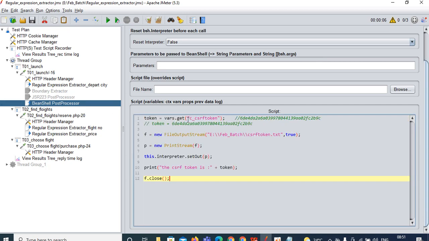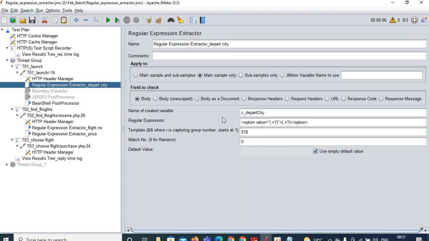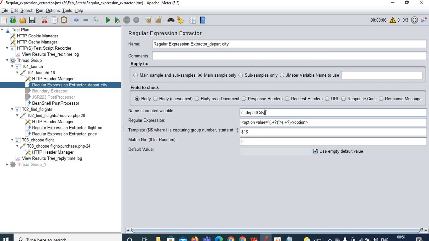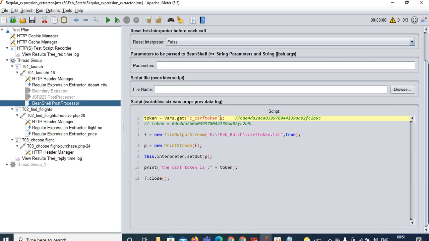Okay, now I will show you how you can capture this departure city. Same code, I do not change any code. Whatever variable name you have created for the departure city, let me copy that one and go to the BeanShell post processor. Remove this CSRF token from here. You are capturing the departure city, right? So instead of token, you can keep city, or depart city, or else simply city.